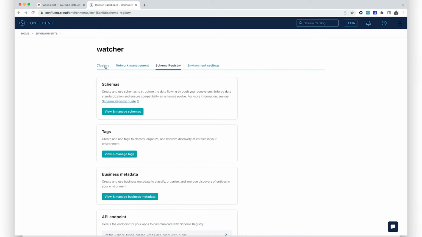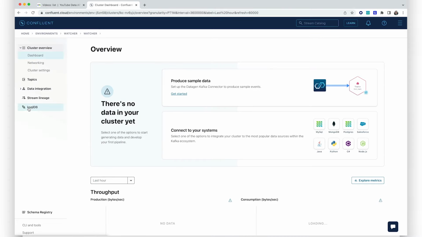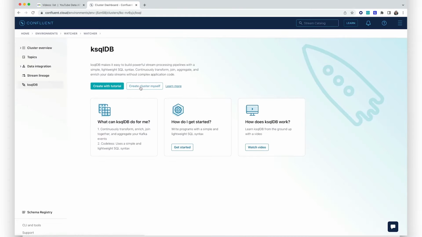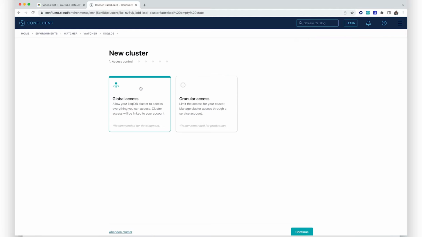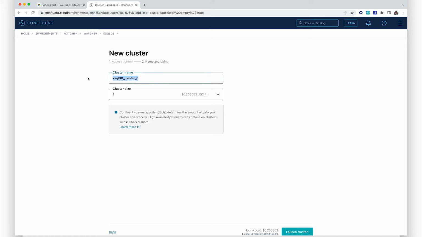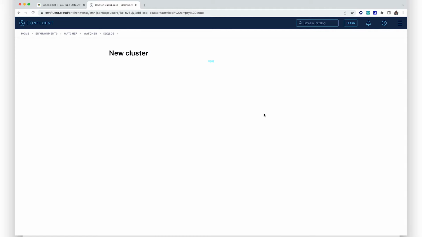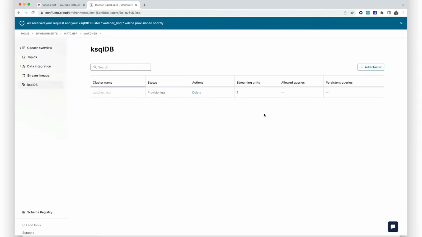And last thing, I want to set ksql running because I like SQL. I think it's a nice way to do stream processing. So again, I'm going to run through the defaults. I will call that Watcher ksql. Cluster size to 1. This is not going to be a high load application. I'll launch that. Again, just a couple of minutes of Kubernetes jobs running.